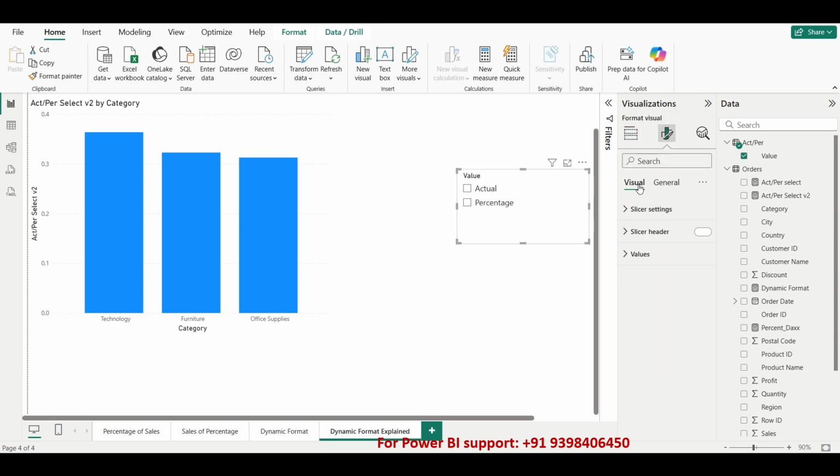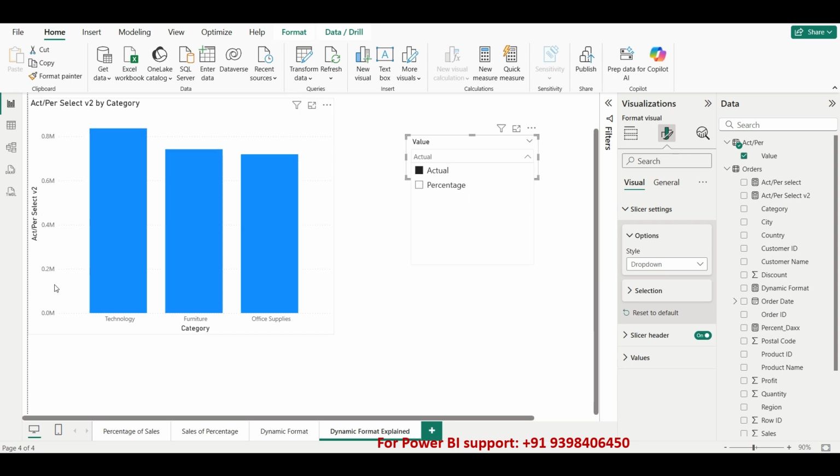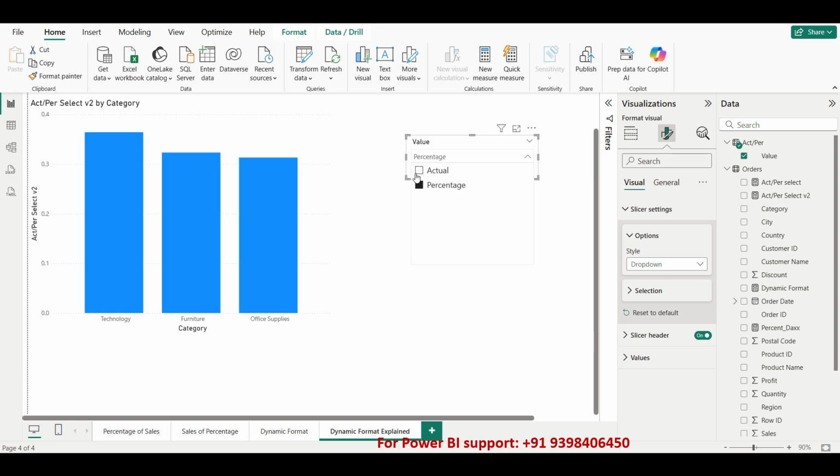So let me change the slicer settings to drop down just for our viewing purpose. So now I'm selecting percentage. I can see 0.12, right? And the actual, you can see 0.02468. But what we want is dynamic format, right?